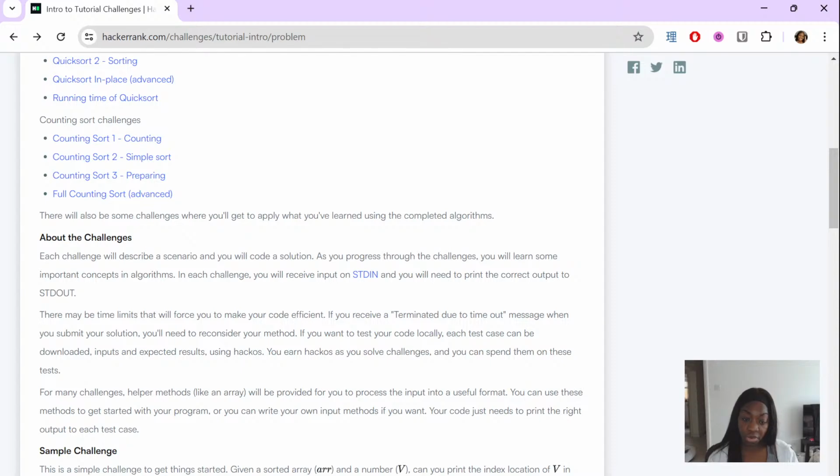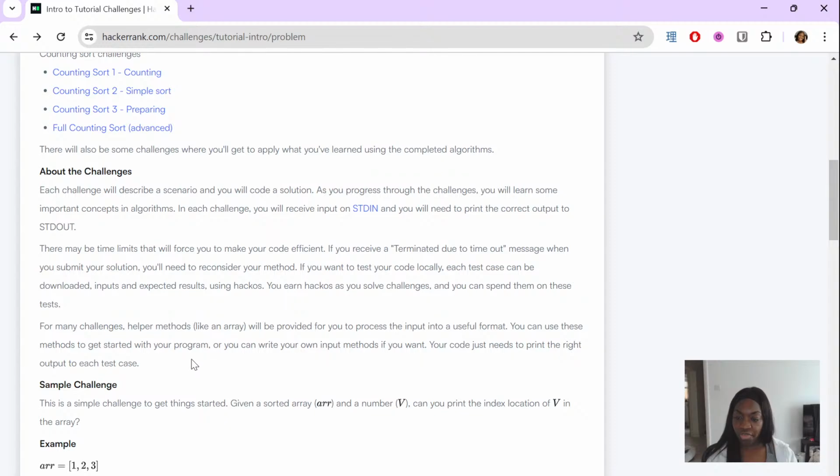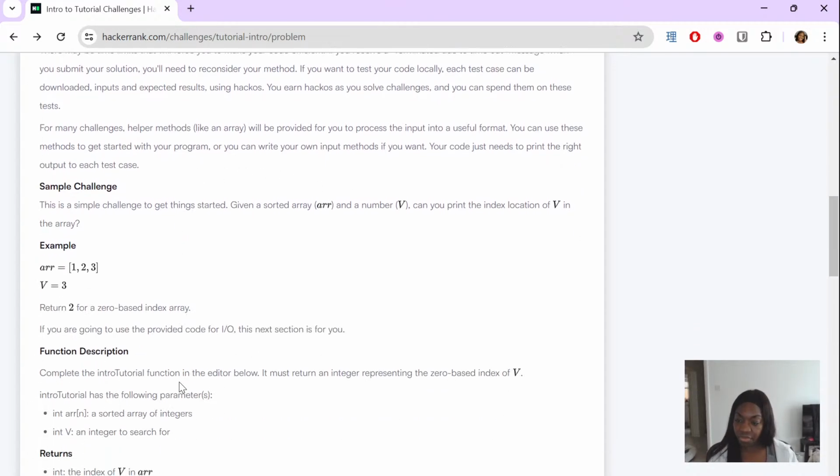If you want to test your code locally, each test can be downloaded, inputs and expected results, using hackos. You will earn hackos as you solve challenges, and you can spend them on these tests. For many challenges, helper methods like an array will be provided to you to process the input into a useful format. You can use these methods to get started, or you can write your own input methods if you want. Your code just needs to print the right output to each test case.